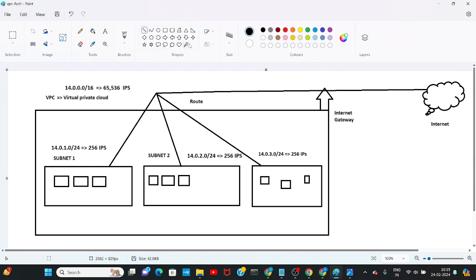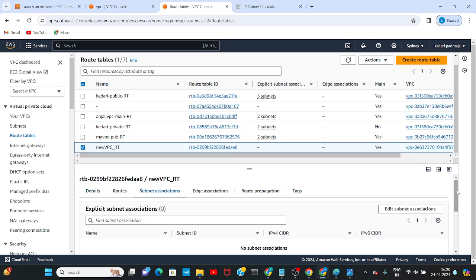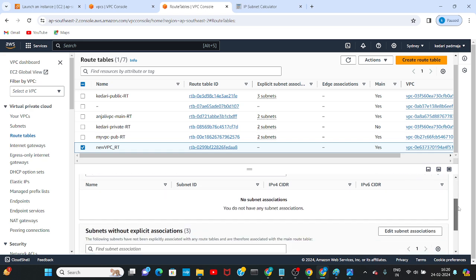You can think of this as my route table, and we are adding my subnets. These two are already added. I'm adding the other one. That is one task. How are we going to add it? Under subnet associations, I'm going to add the subnets.